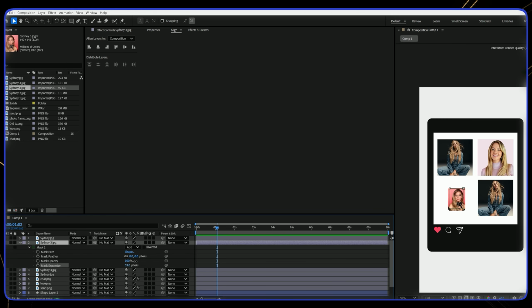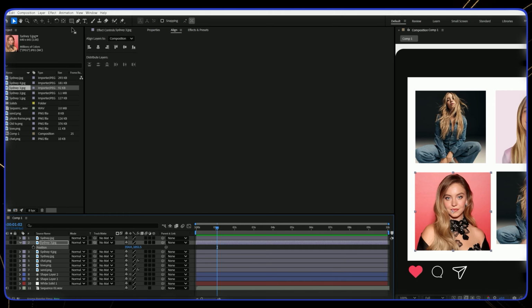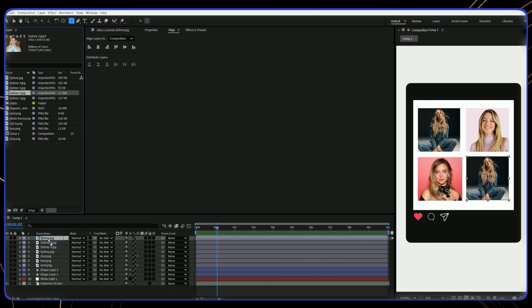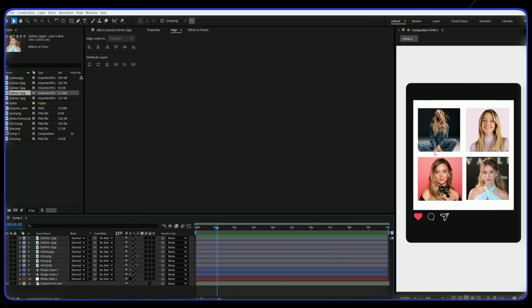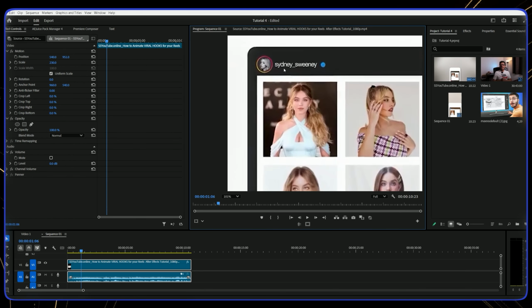Repeat that process for the remaining image layers. Select them one by one and, by holding Alt, replace them. Now at the final, what we have created, you can see here. After that, we have to create that profile logo on top.